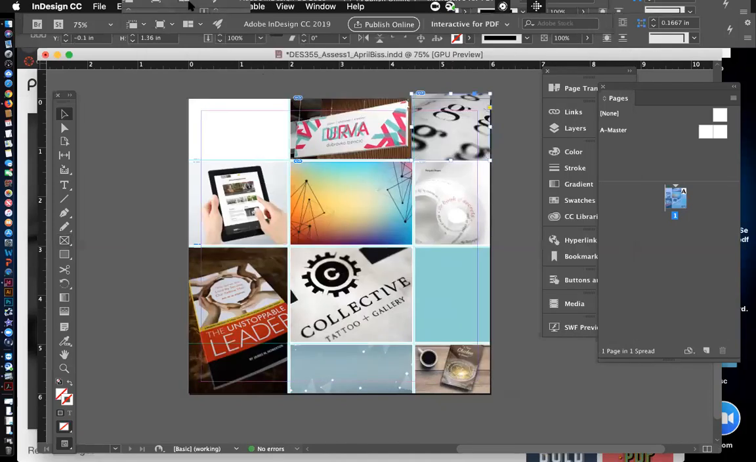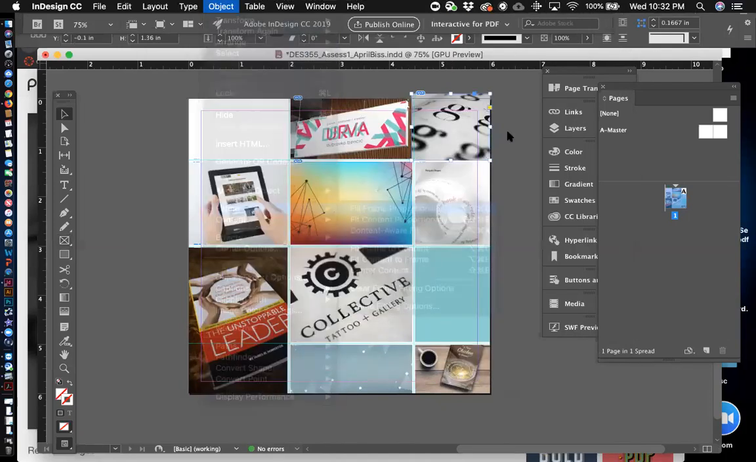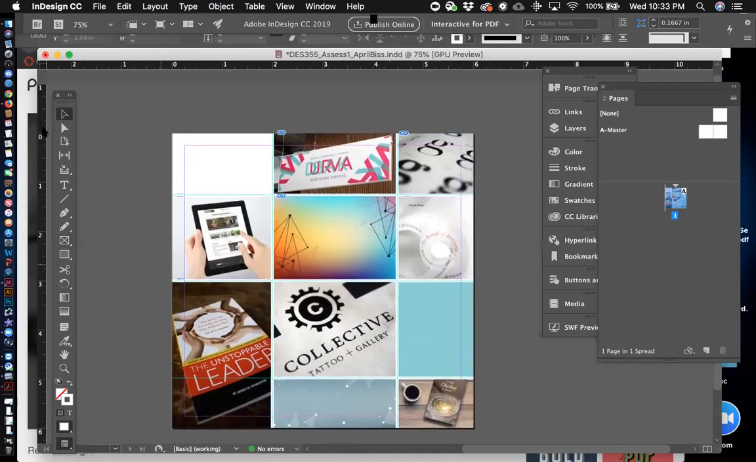Typography. It could even be a quote. You can put quotes in here, anything that really inspires you. Just make sure it's appropriate for what we're doing here.